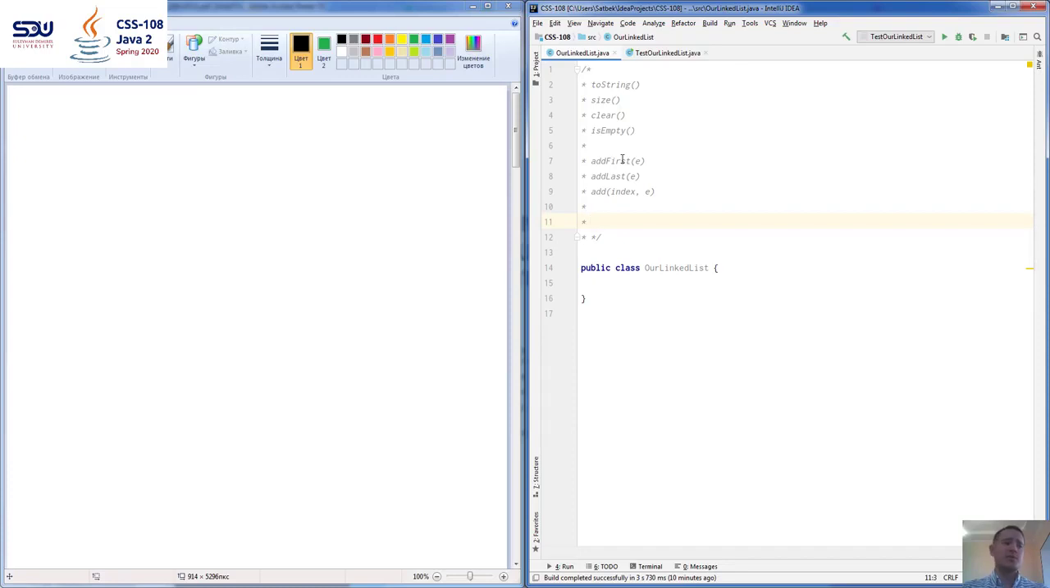The third category of methods is our remove. We have removeFirst, removeLast, and remove an element at some certain index. Then we have methods like getFirst, getLast, and get at some certain index. We also have a method called set that's going to take an index of an element and the value, and it's going to change the element's value to E.